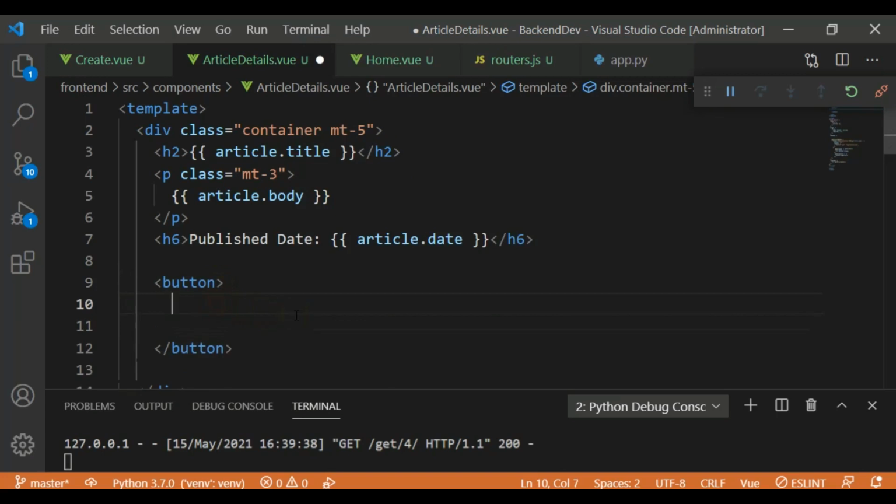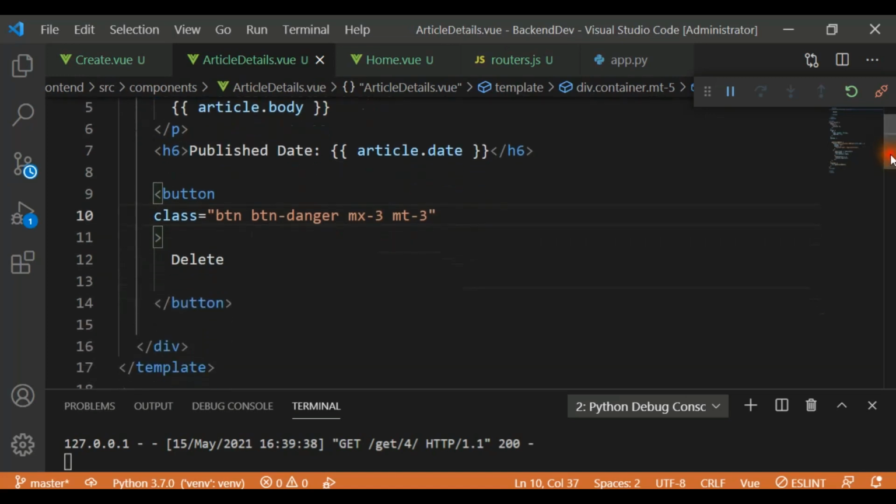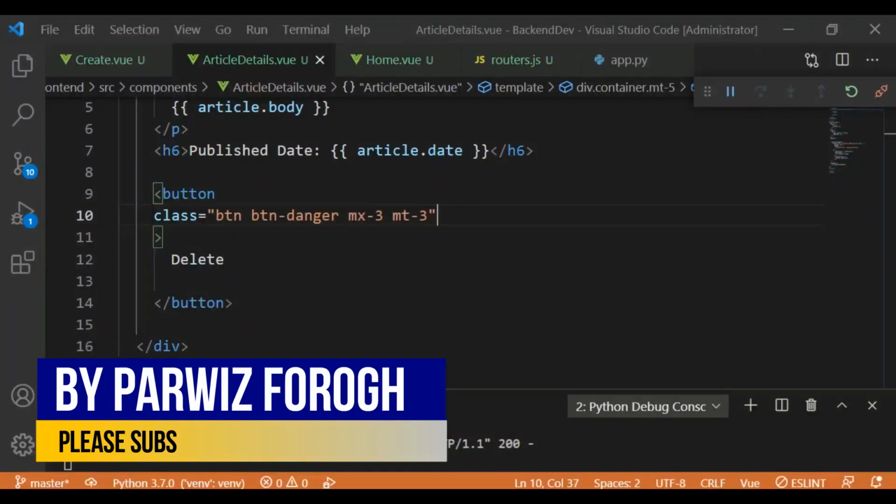and so it is delete, and let's add a class, and it is btn danger, mx3 and mt3, margin x3 and margin top 3. Now if you see, we have a button. Let's check. You can see that we have a delete button in here.